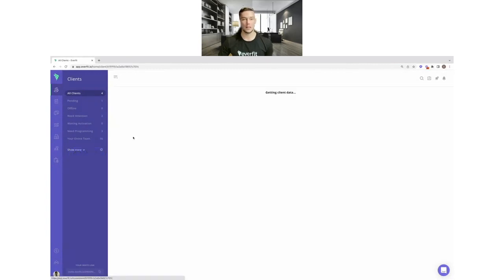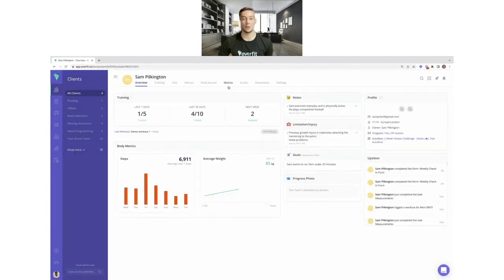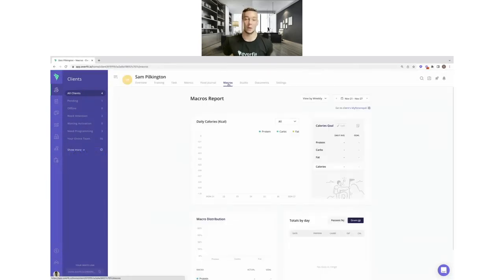And then finally is the chronometer integration. So they'll be able to now sync their app with the chronometer app, and all of their data will be pulled straight across to Everfit. You'll be able to see whether they're hitting their goals, whether they're not, and all of that data will be available here too. As I mentioned, it's a nice alternative to the MyFitnessPal integration that we already have, and your clients will get the choice on what they want to use to connect their app.